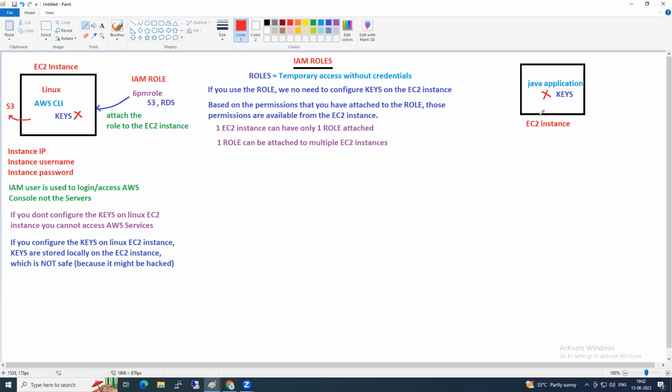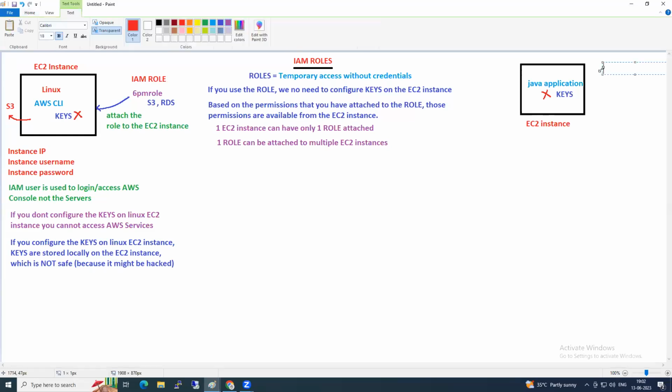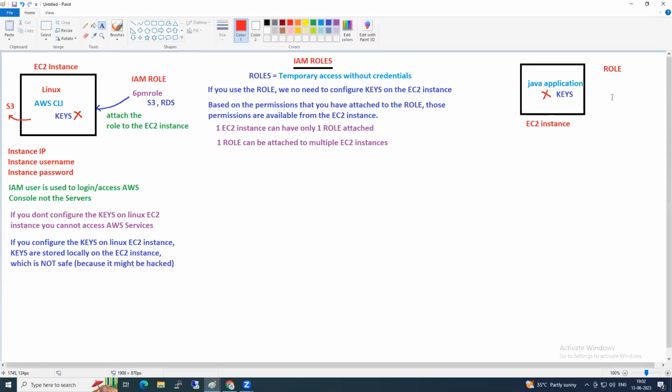No. But how will your Java application go and create the S3 bucket now? What do you need to create? A role you need to create. So create a role, and for the role, what kind of permissions do you need to attach? S3. And that role can be attached to the EC2 instance? Yes. And now the Java application can go and access S3 buckets? Yes. Did you understand?